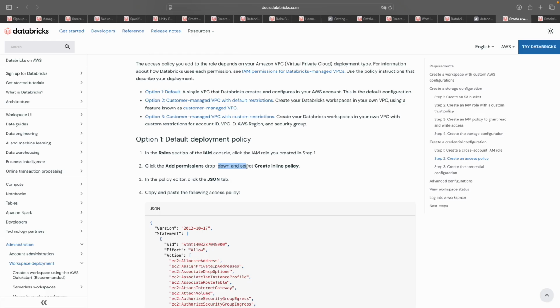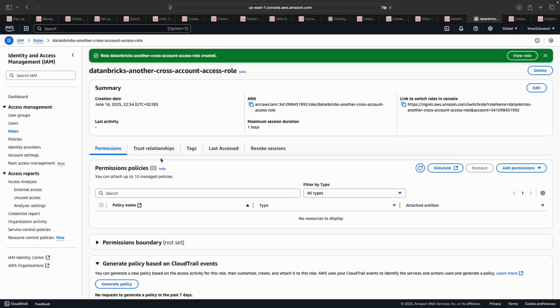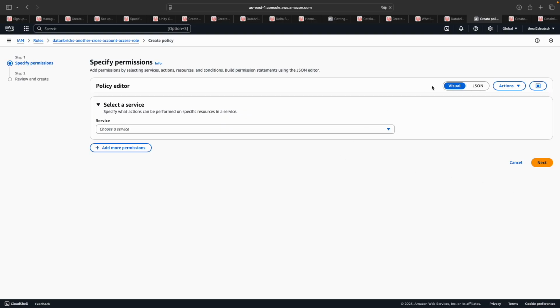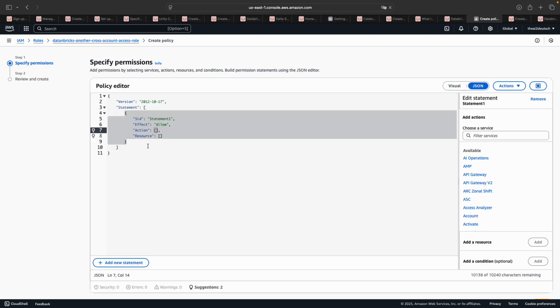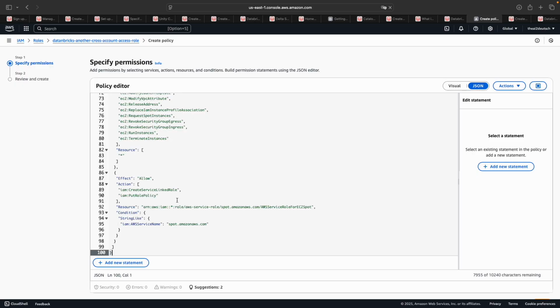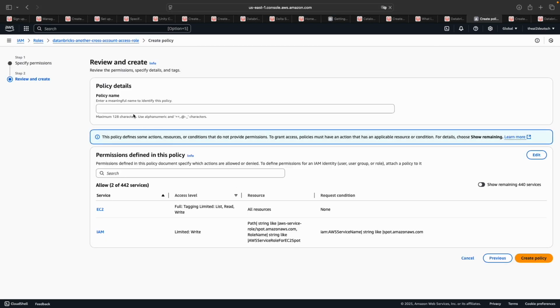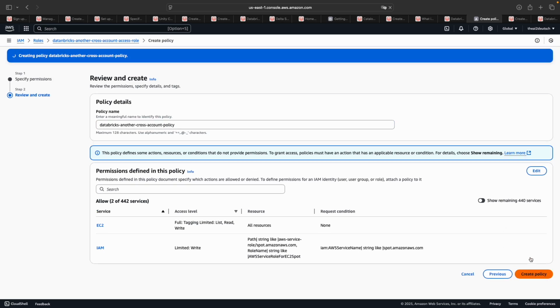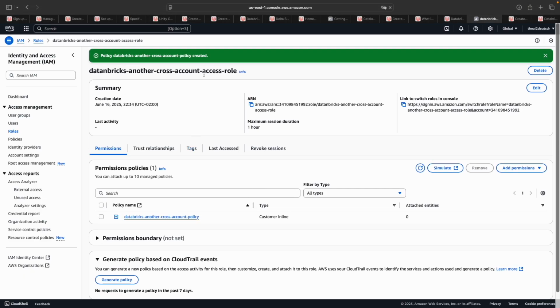Click the add permission drop down and select create inline policy. Add permission, create inline policy. Okay, JSON, this one. Okay, next, review and create. Policy name, so we can put policy, and then create the policy. Okay, so this is our role. Now this inline policy is attached.